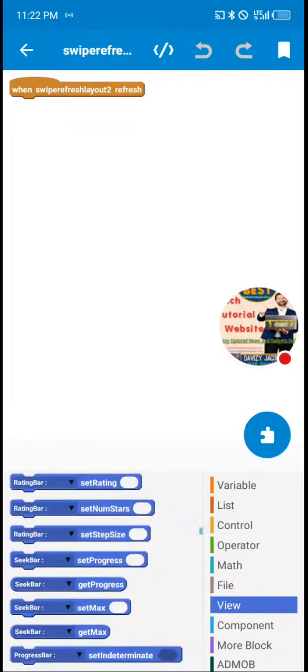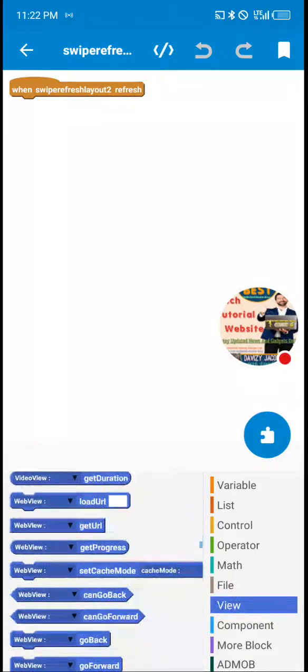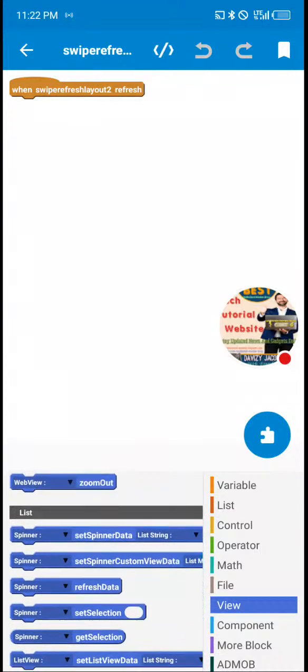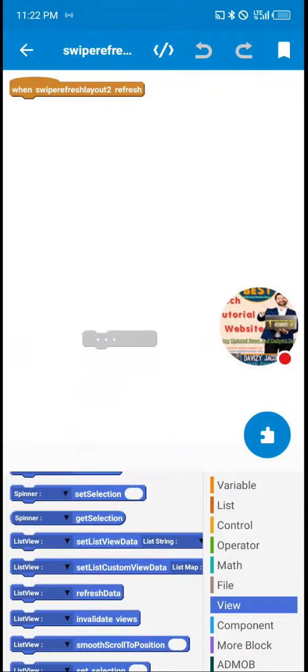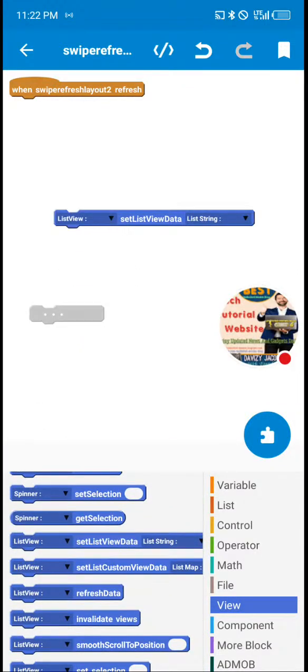Let me say list view. Let me give you a list view block. We have list view block. I believe all of you are aware of this. You have list view. This is list view. This is lists, also custom.